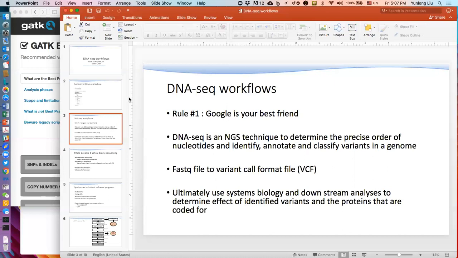So as far as the DNA workflow, remember the first rule that I told you a month ago: your best friend is Google, okay? You're going to run into some software that you haven't heard before. I'd also like to make this very clear: the software I'm going to show you is not the only option to go from a FASTQ to a VCF.